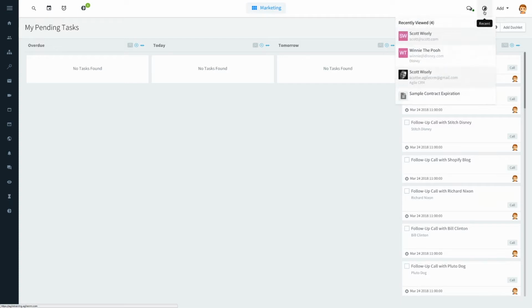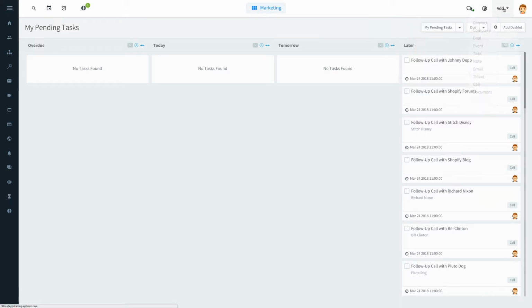And your next stop is your recents item. These are the 6 most recent items that you touched within Agile, whether it's a deal, a ticket, or a contact. That'll be listed right here for you. As you're flipping through, you can quickly and easily get to those individual items that you've been working on within Agile CRM. And your next stop here is your global add button.